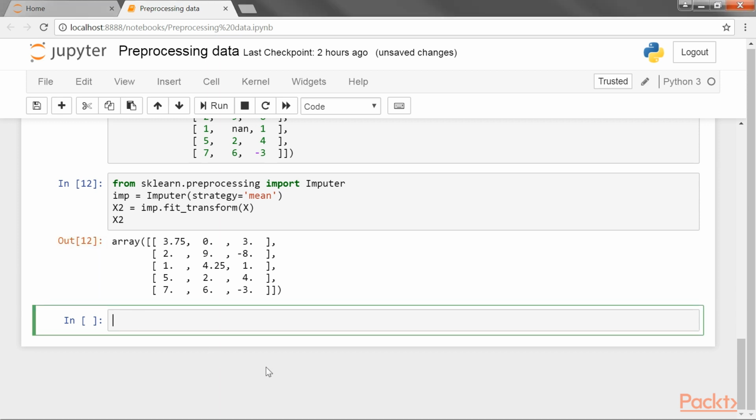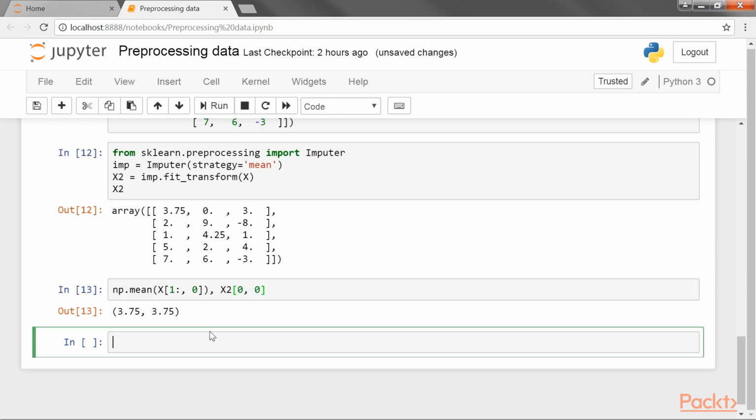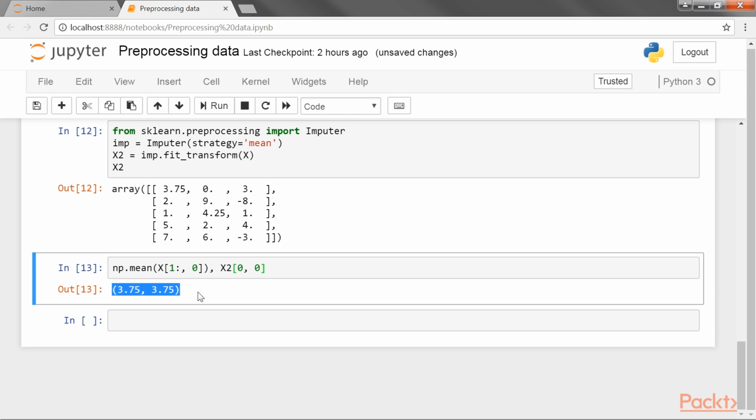Next, by running this line of code, we will double-check the math by calculating the mean across the first column without counting the first element, x0, as 0 and comparing this number to the first element in the matrix, x2. You can see that the mean across the first column is 3.75.